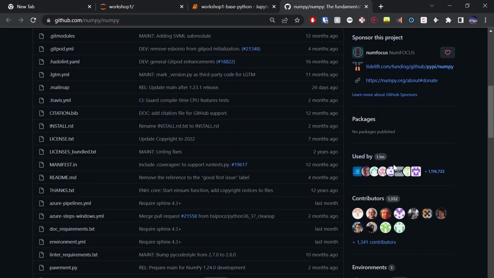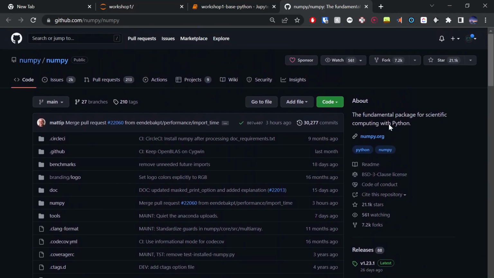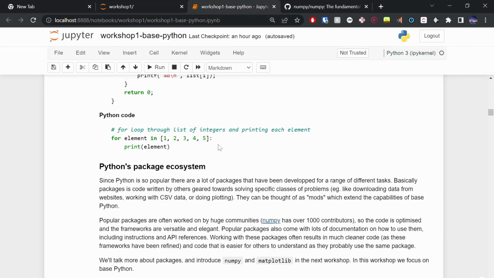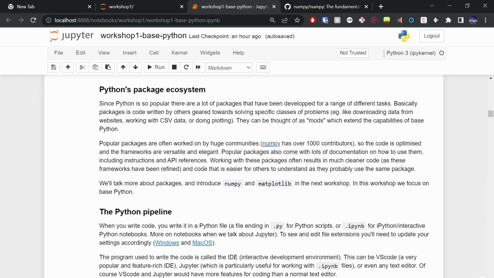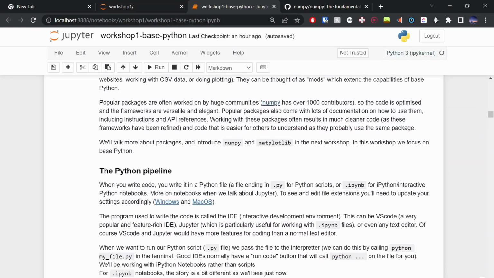You can imagine that if you want to do the stuff that NumPy is good for, using NumPy is probably better than any janky solution that you might have cooked up. That's the nice thing about packages like these, because they've been refined and refined and refined by lots of people looking over the code base. But yeah, we'll talk more about packages next week, where we introduce NumPy and matplotlib. In this workshop, we'll just focus on base Python.